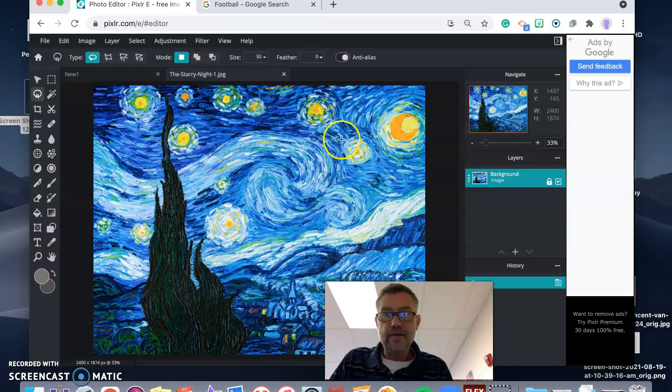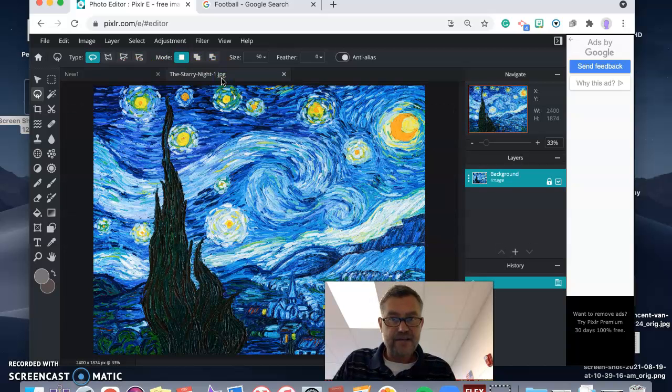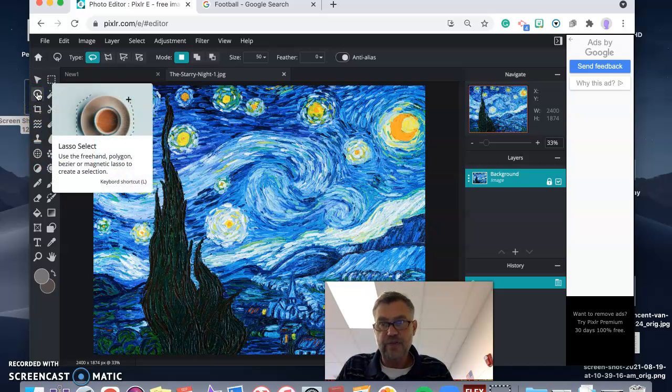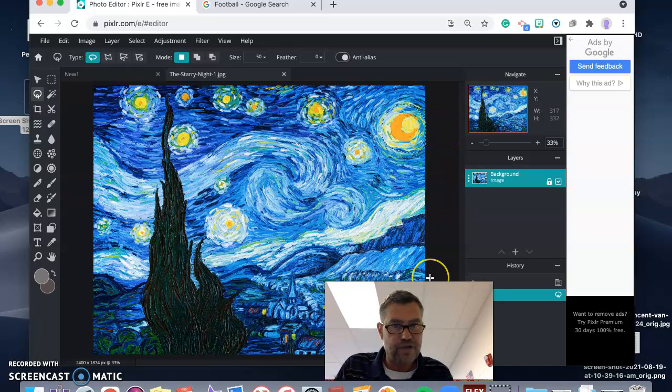Okay, now when you see it, here's the Starry Night picture. Here is the new one I made. There's a tab inside of this. So watch what I'm going to do. I'm going to go to this freehand tool, or the lasso tool, and I say freehand because it's a lasso freehand. So if I go around, see how it's making that dotted line? Okay, see how it's got the ants marching right now? Because it's selected that area.